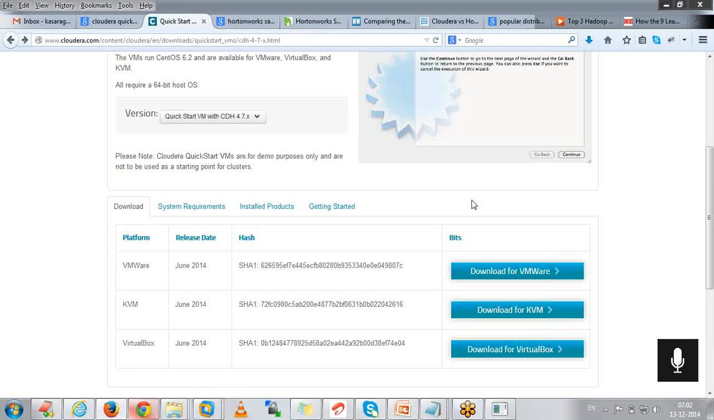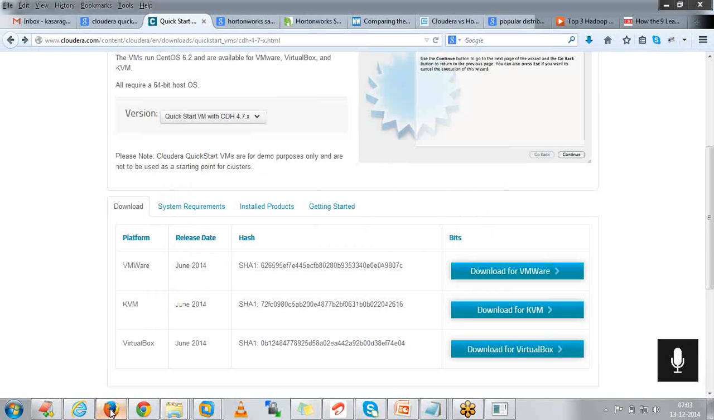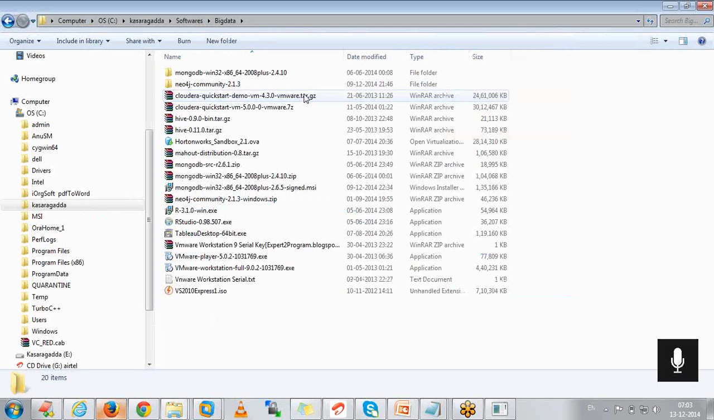Instead of installing the OS and everything, they have installed the OS and they have installed Cloudera. So if you point it and start it, you get all the Cloudera things. You don't need to run start-all and stop-all. Everything will start automatically. Once you download this file, you will get a tar file, and if you extract it, we will get all these files.